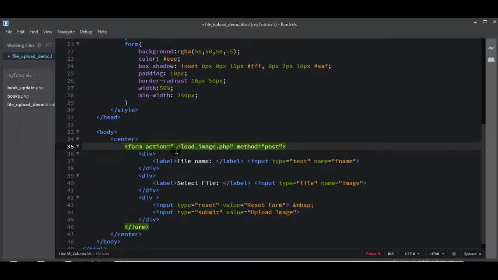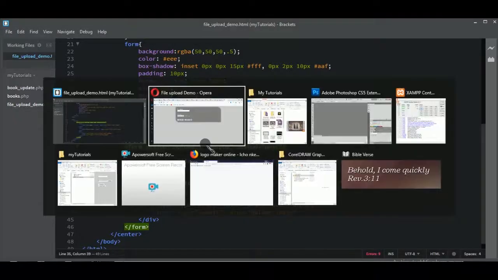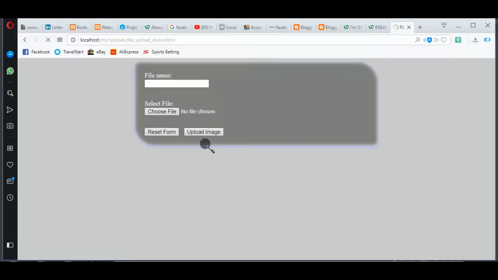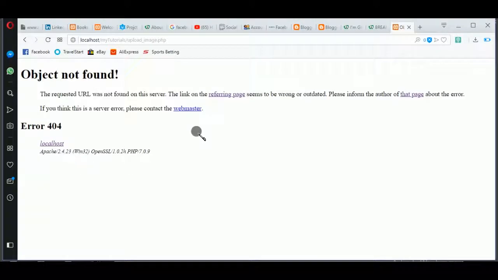Upload image.php, because like I said earlier, any file that is going to do this must be an action page, like the PHP page, ASP page, or whatsoever. In our own case, it is the PHP. If I should submit this now, if I should refresh this page and try to submit this, notice that it is not found, and this is upload image.php. Nothing happens because we have not created the page.